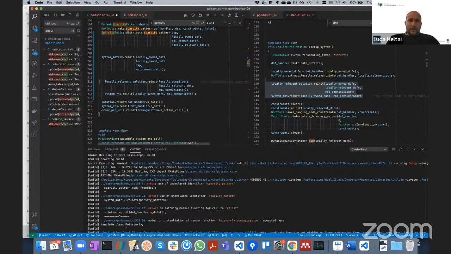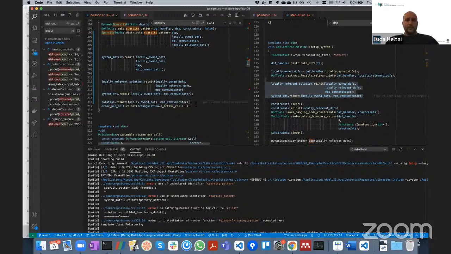While here, the other two should be initialized with the MPI communicator and the locally relevant DoFs alone, while we keep the error per cell exactly as it was before. Okay, so let me spend some time understanding what this code is doing and what it is doing differently with respect to that.